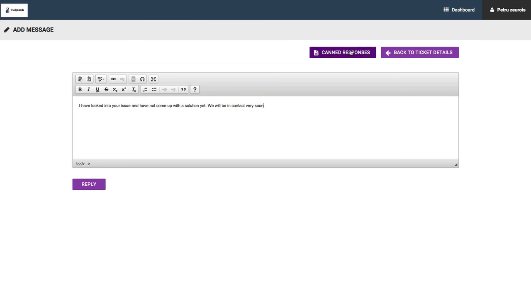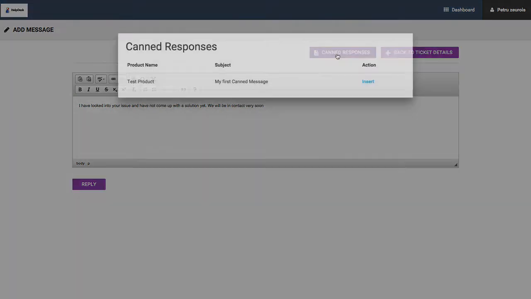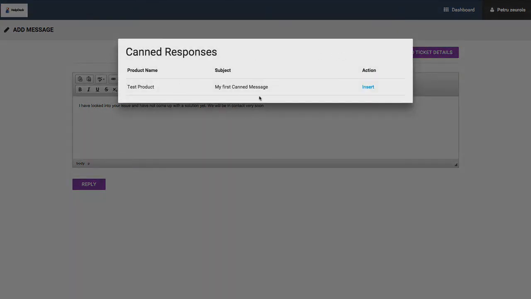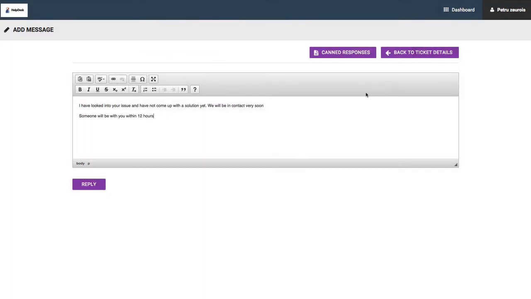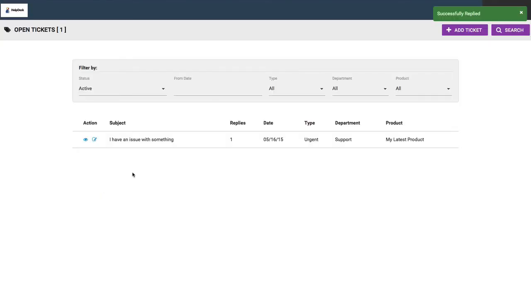And also this is where the canned responses come into play. So you'll see it's on a test product, my first can, and you can insert that right in there. Someone will be with you in 12 hours, so maybe we could do it that way. And then we'll hit reply. So that will send a dispatch email out to this person that has submitted this for them to reply back and take care of whatever state the ticket is in.